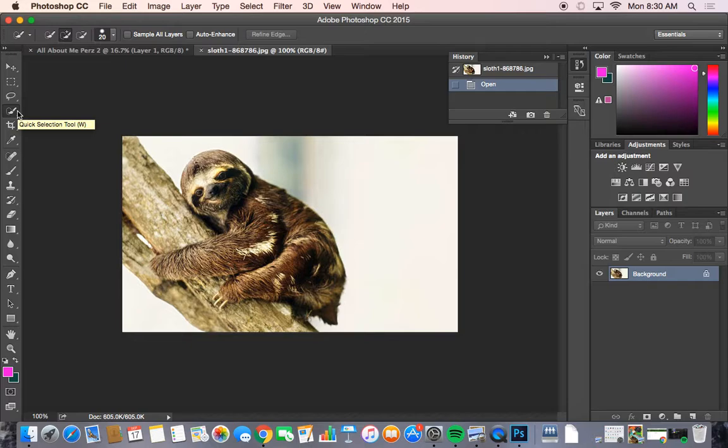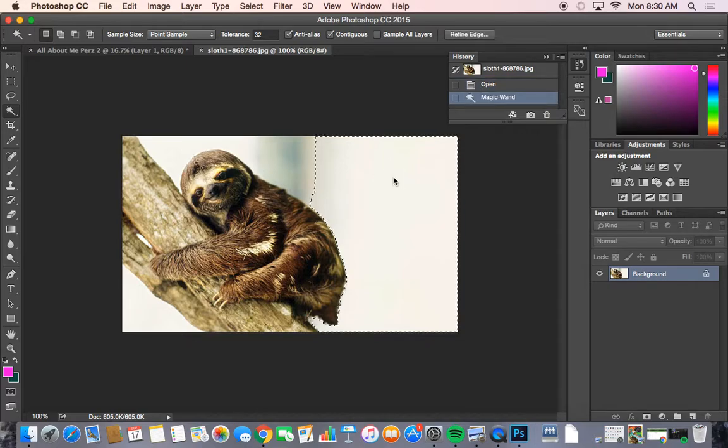So the quick selection tool you could use. So what happens if I try and use my magic wand tool? It selects contrast. So this is when you run into funny things a little bit, because the background is not totally white, then I'm gonna run into a problem with my sloth. So what I would like you to do, if you have that issue, is to use the quick selection tool, okay?